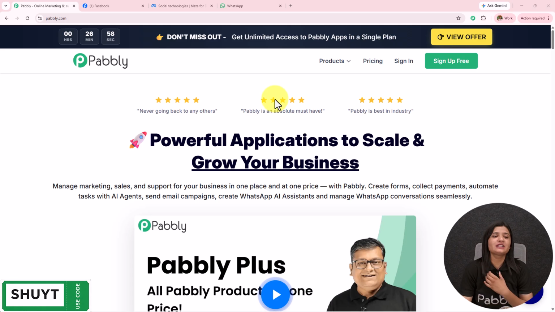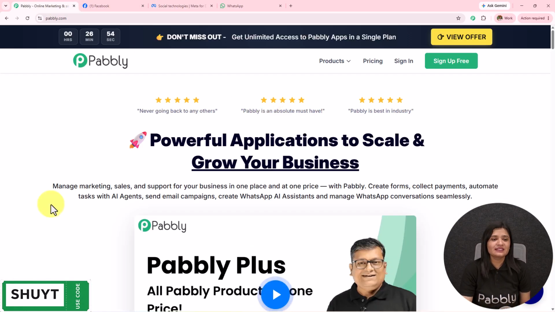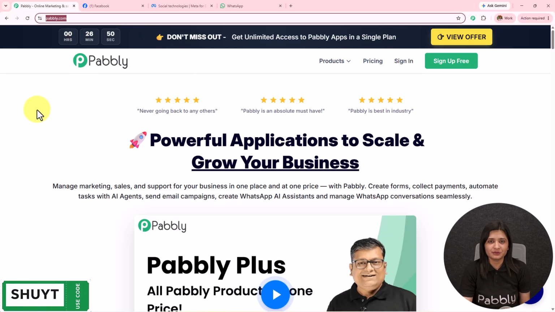For this, we are going to build a connection between Facebook Lead Ads and WhatsApp using Pabbly Connect. This is the landing page of Pabbly, and you can visit this simply by typing pabbly.com in the browser. After browsing the website, we need to sign in to our Pabbly account. On the top right corner, we can see two options, sign in and sign up for free. If you are an existing user, click on sign in, and if you are a new user, click on sign up for free, and this will give you 100 tasks free on a monthly basis.